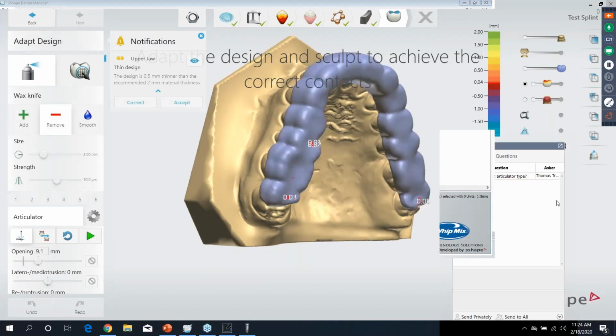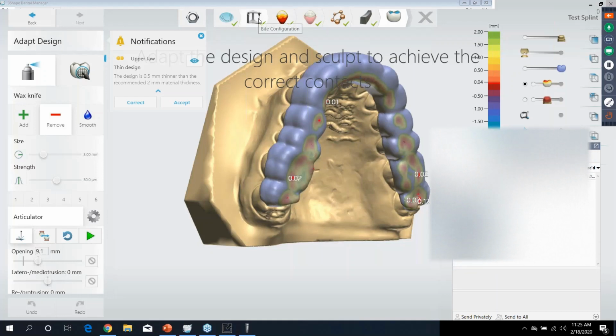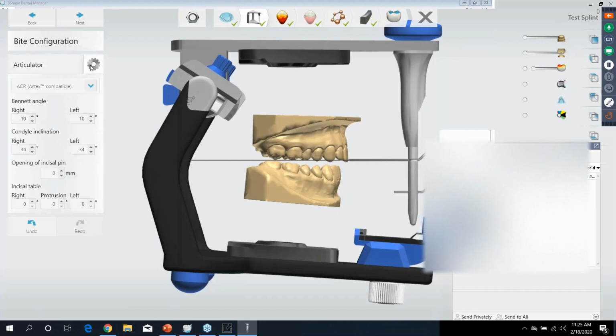Let's see, it looks like we have a question. Is there a default articulator type? Oh, hi, Tom. Let's see. So the default articulator, let's get back here, is going to be the Artex articulator. In other aspects of dental system, there are more options. These are the only ones in Splint Studio for now. I would highly anticipate more being added. So I hope that Tom answers your question. All right, so let's skip back forward.